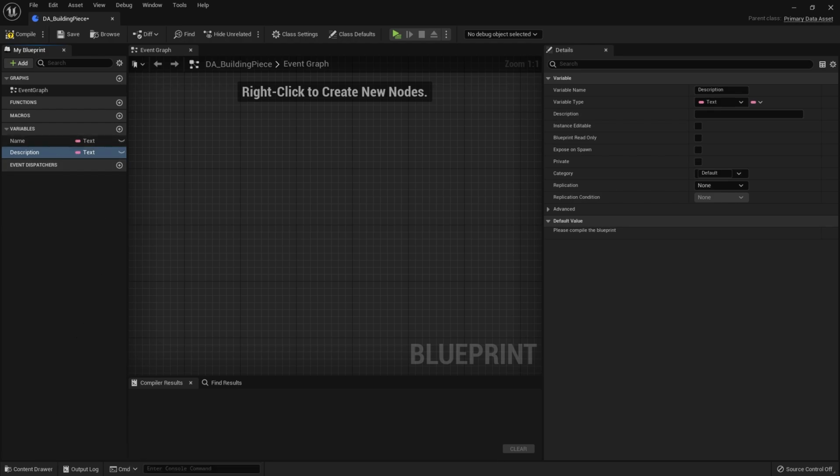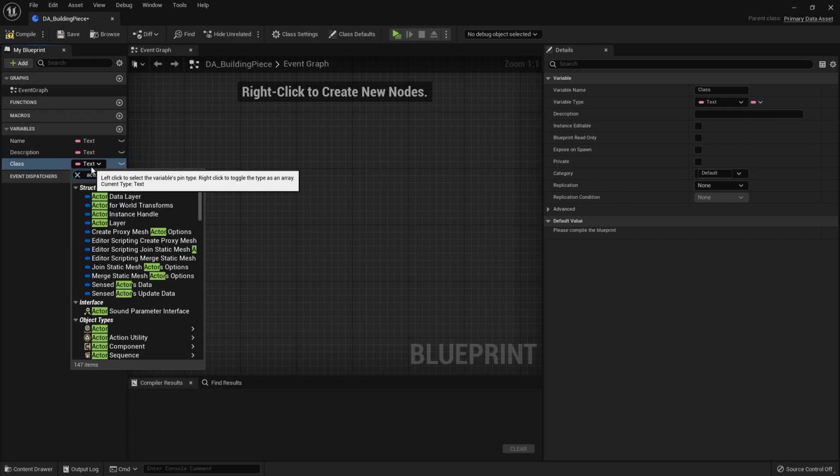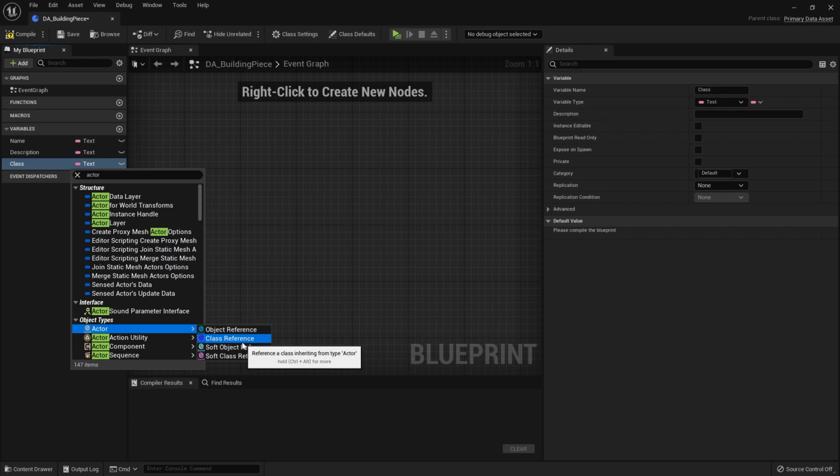We'll also need to know what class it's going to be that we're going to place into our scene. So we're going to go to our variables and add a class. And you're going to search for actor and go down to actor, but choose a class reference instead.